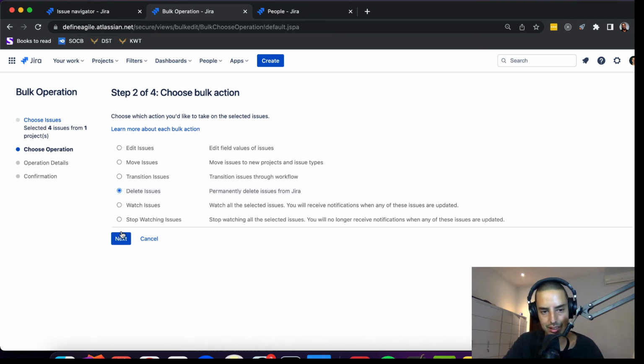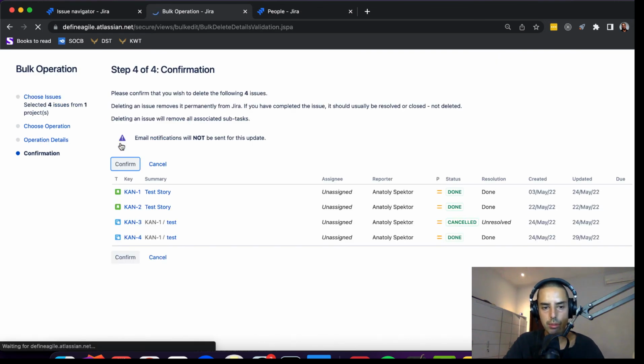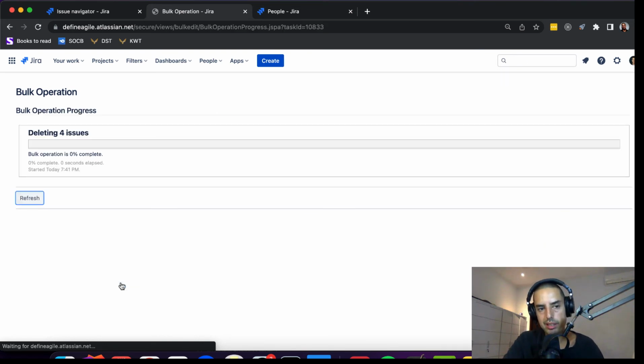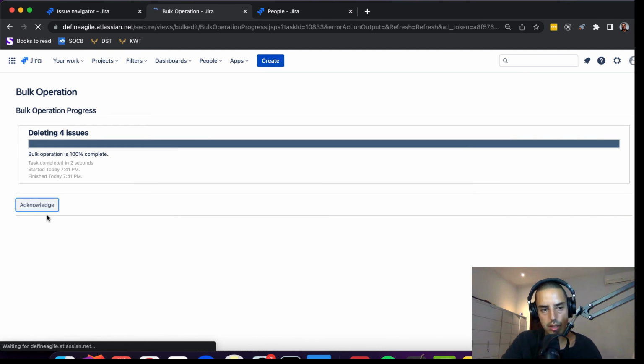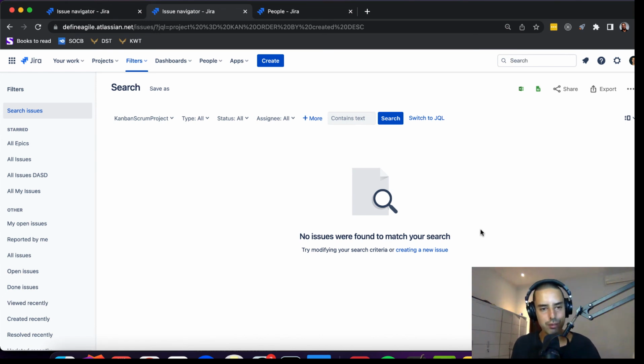Let's click delete issues. Let's click next. Then if you want to send an email, you can do that. I usually don't. I click next. Here it'll show you which issues, confirm that they're correct. Click confirm. And then if you have a lot of them, it will take some time. If you don't have a lot of them, it won't take long. You can always click refresh. And then once you're done, you can click acknowledge. Cool. And now Kanban Scrum: no issue found to match your search criteria. So you just deleted all the issues from a project.